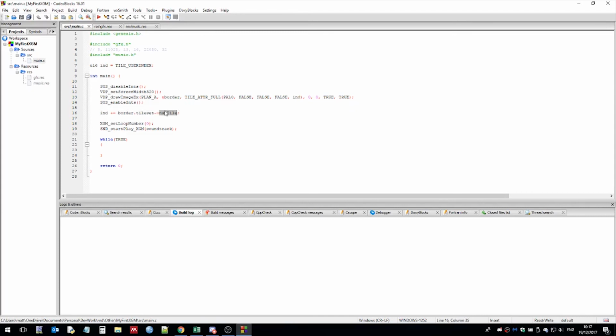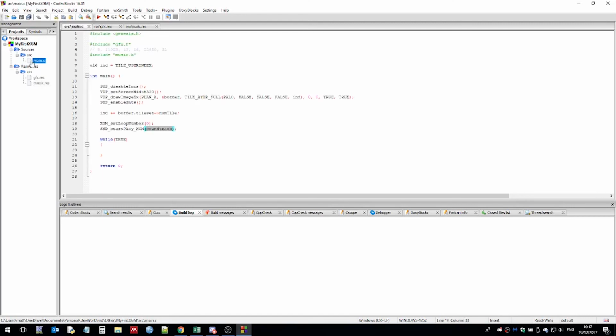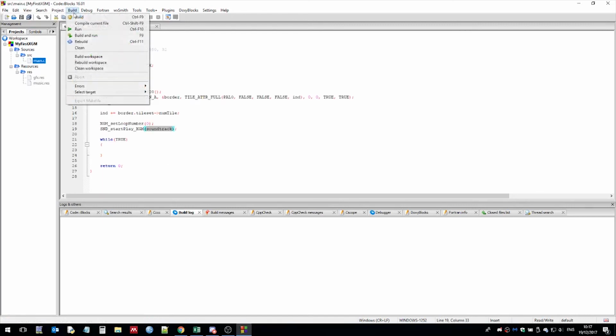Then we put the number of tiles that that border took and place that into int. Then we set the number of loops we want for the XGM file. And then we play the XGM file, which literally is referencing the reference in here. So there we go. And now it's time to build the ROM.